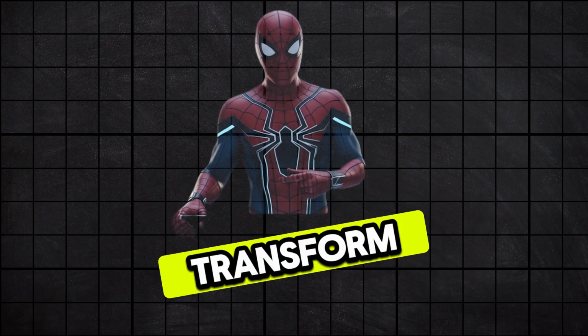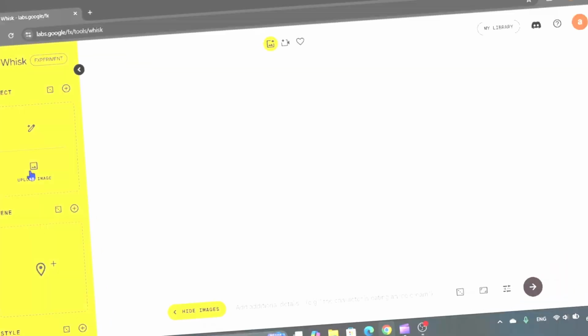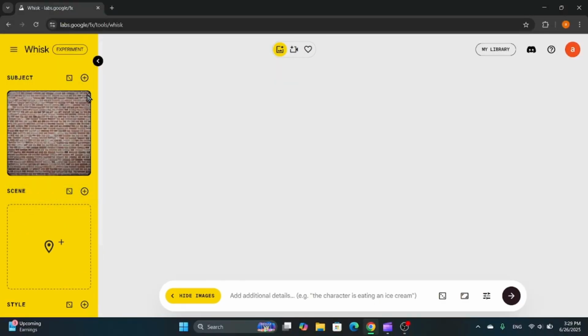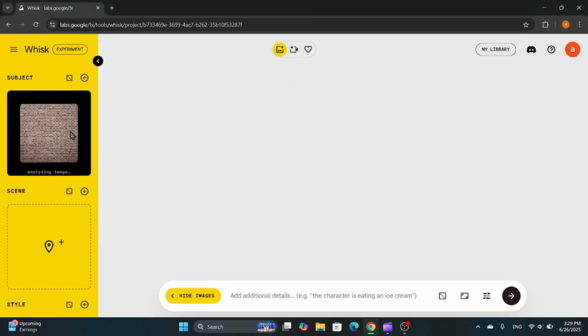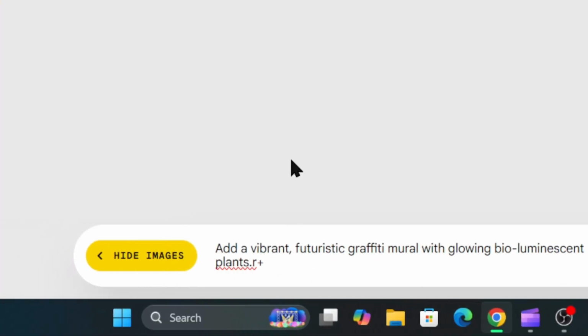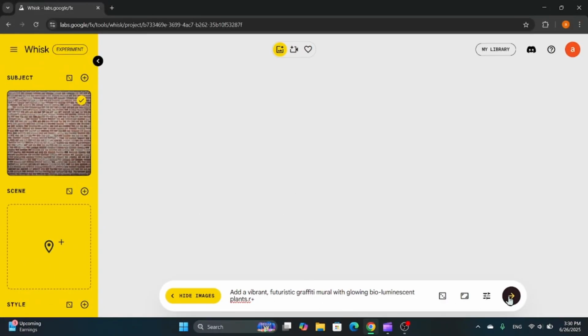Step 4. Transform your own photos. Upload any image you have. I'm taking this plain brick wall. Now I'll prompt Whisk. Add a vibrant, futuristic graffiti mural with glowing bioluminescent plants. And just like that, a boring wall becomes a stunning, unique background.